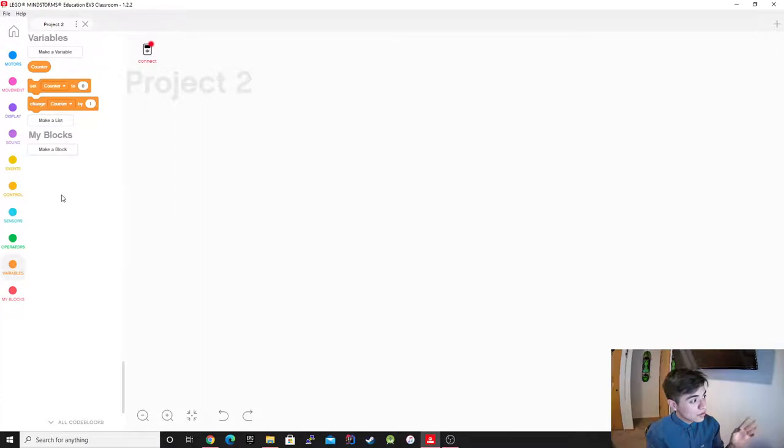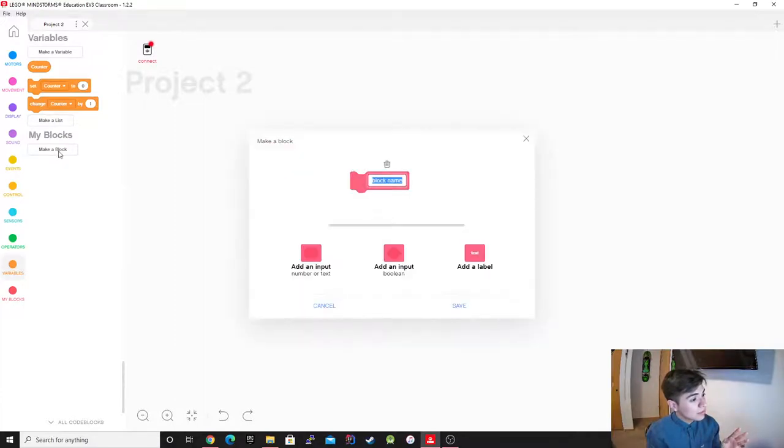Now we can make a MyBlock. It's what we call a function. For example, the little blocks that we used before, like movements and all those, that's what they are.